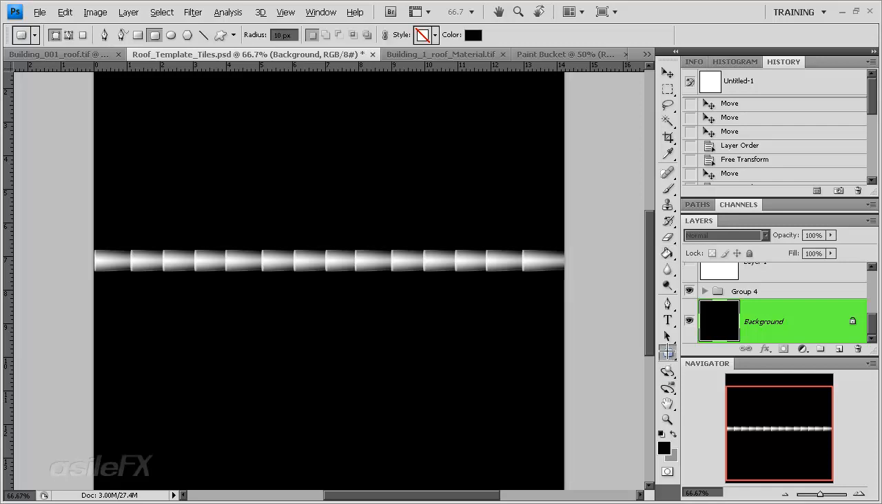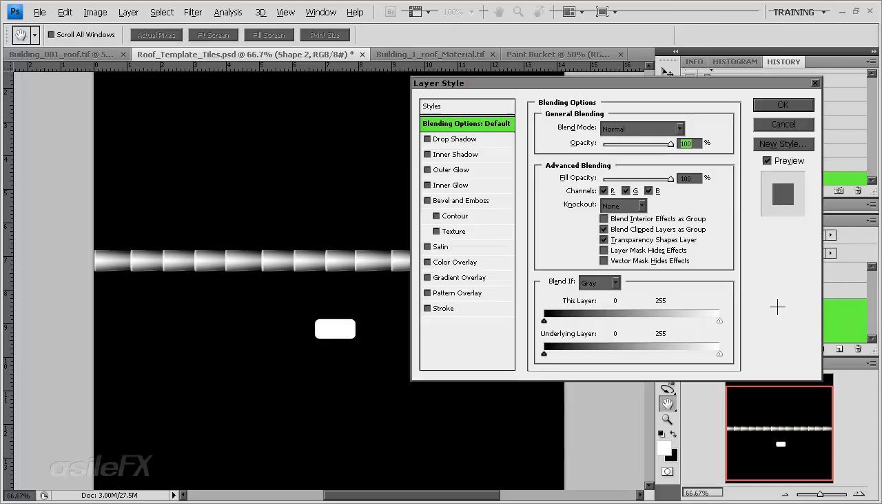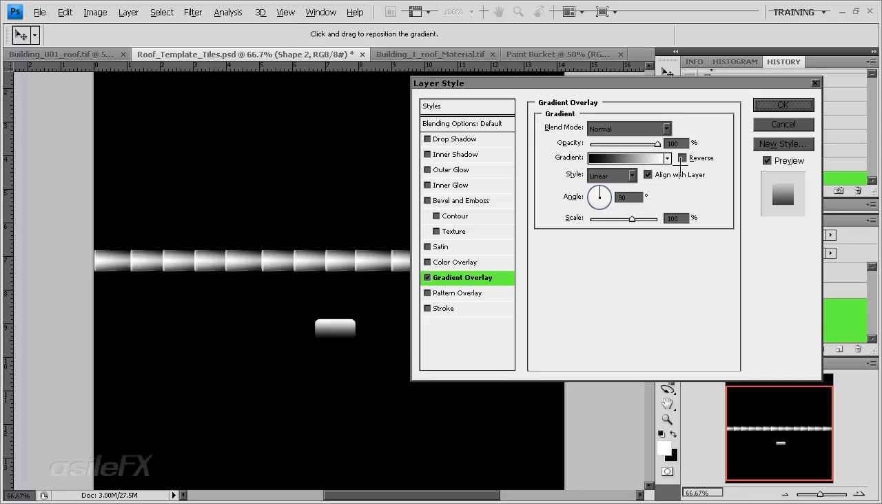So I'm going to select the rounded rectangle tool again, and using white, just create the first tile. And then we can rasterize the layer. And the normal map will create most of the rounded edges, so we may not need to worry about that, but we will need the gradient overlay. And we'll go ahead and set this one to 50 or 60 because we don't really have any other rounding or anything else added to it.